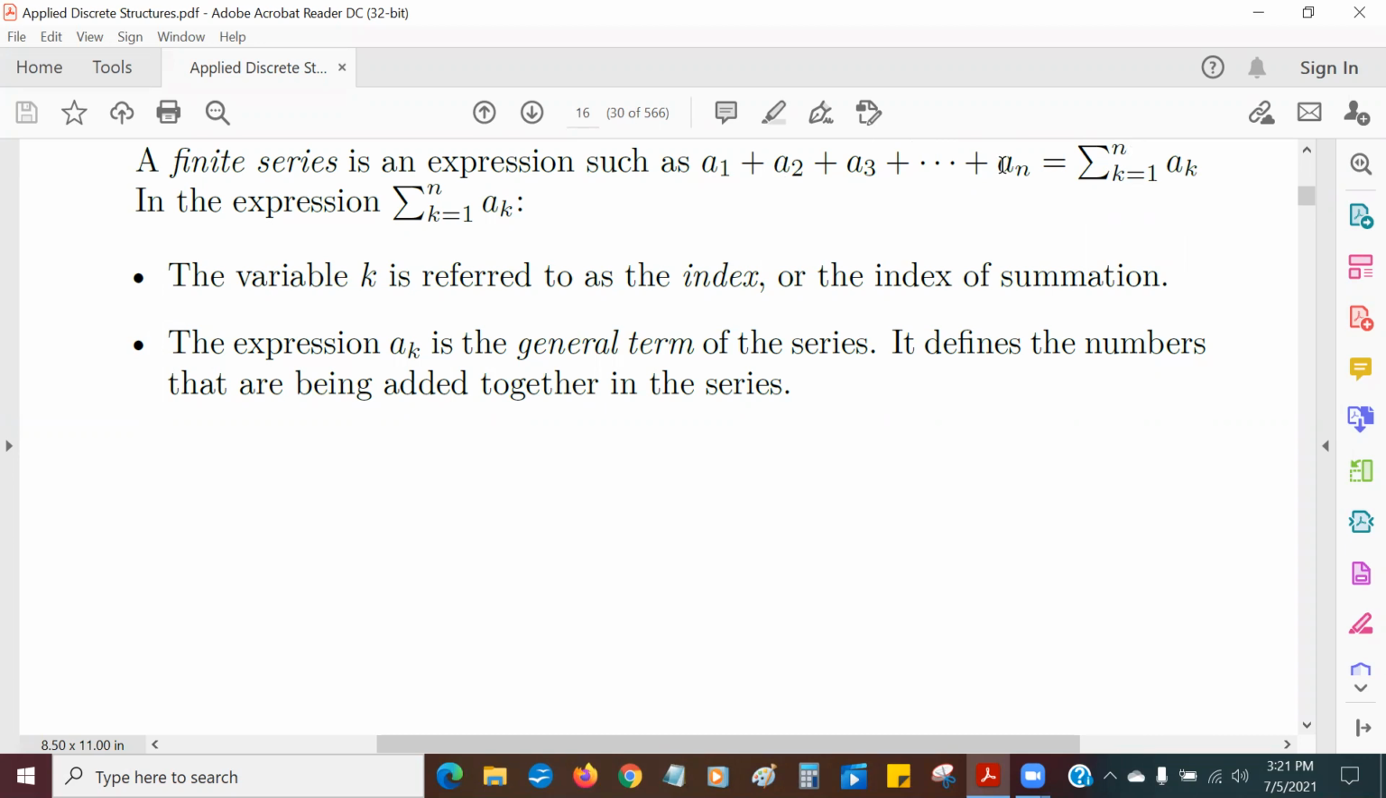Why do you add them all up? Because that's a summation symbol. If that was a giant capital pi, then that would be the symbol for product. Then this thing would be a1 times a2 times a3 times dot dot dot times an, but it's not. It's a sum.